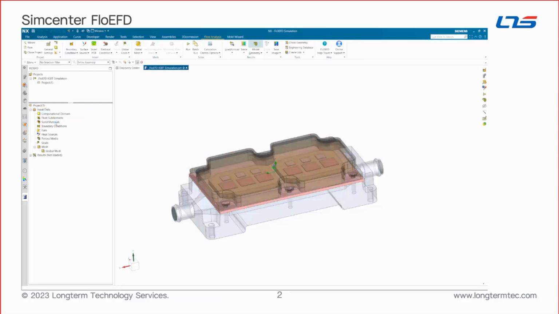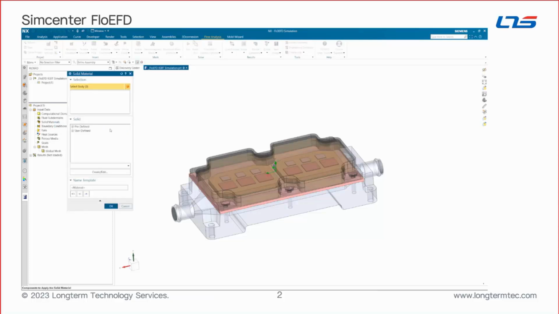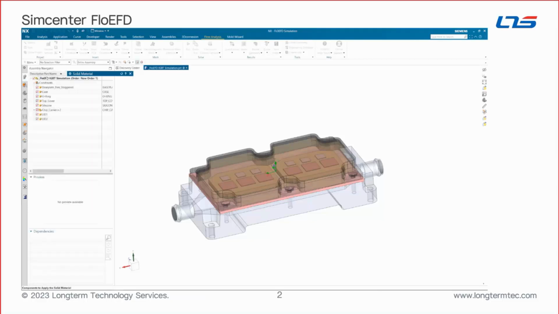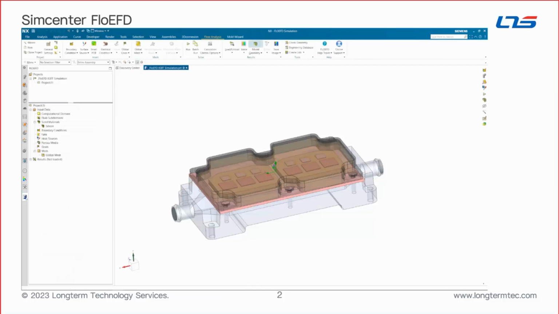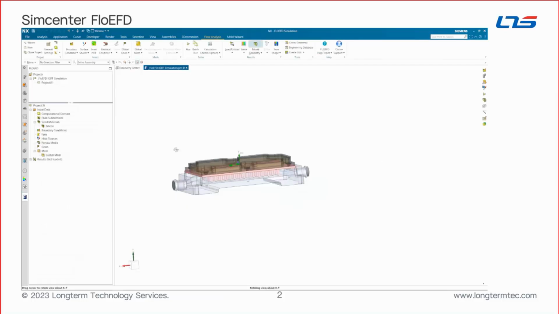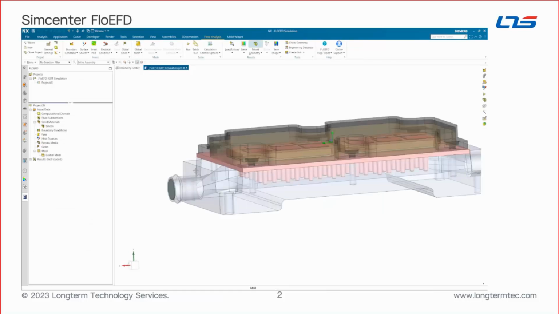Next, we are going to assign material properties. We are applying silicon on the chips themselves from the predefined FloEFD material library. Since FloEFD is CAD embedded, we can just use the assembly navigator, go to the structure tree, and click the component there. Likewise, we can assign corresponding materials to each solid part.